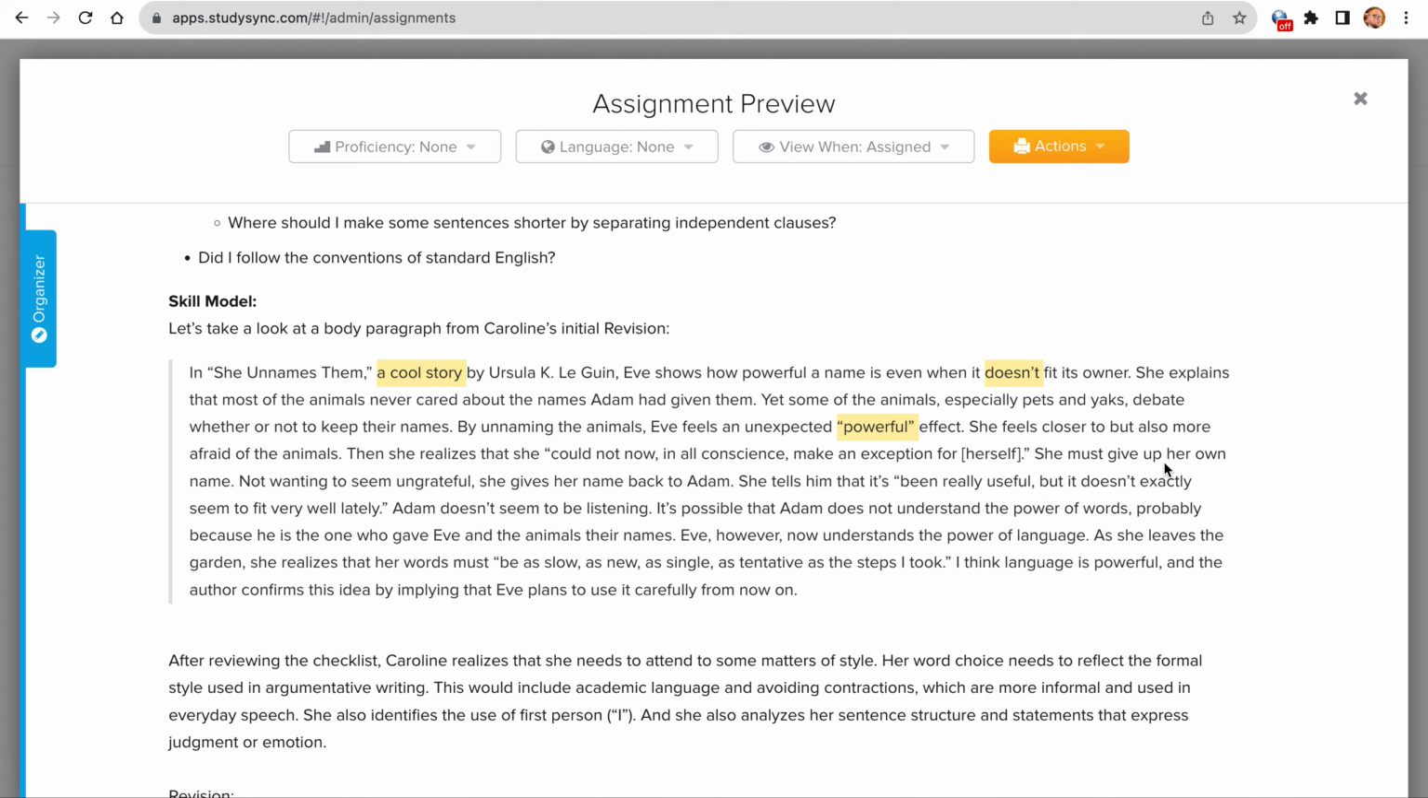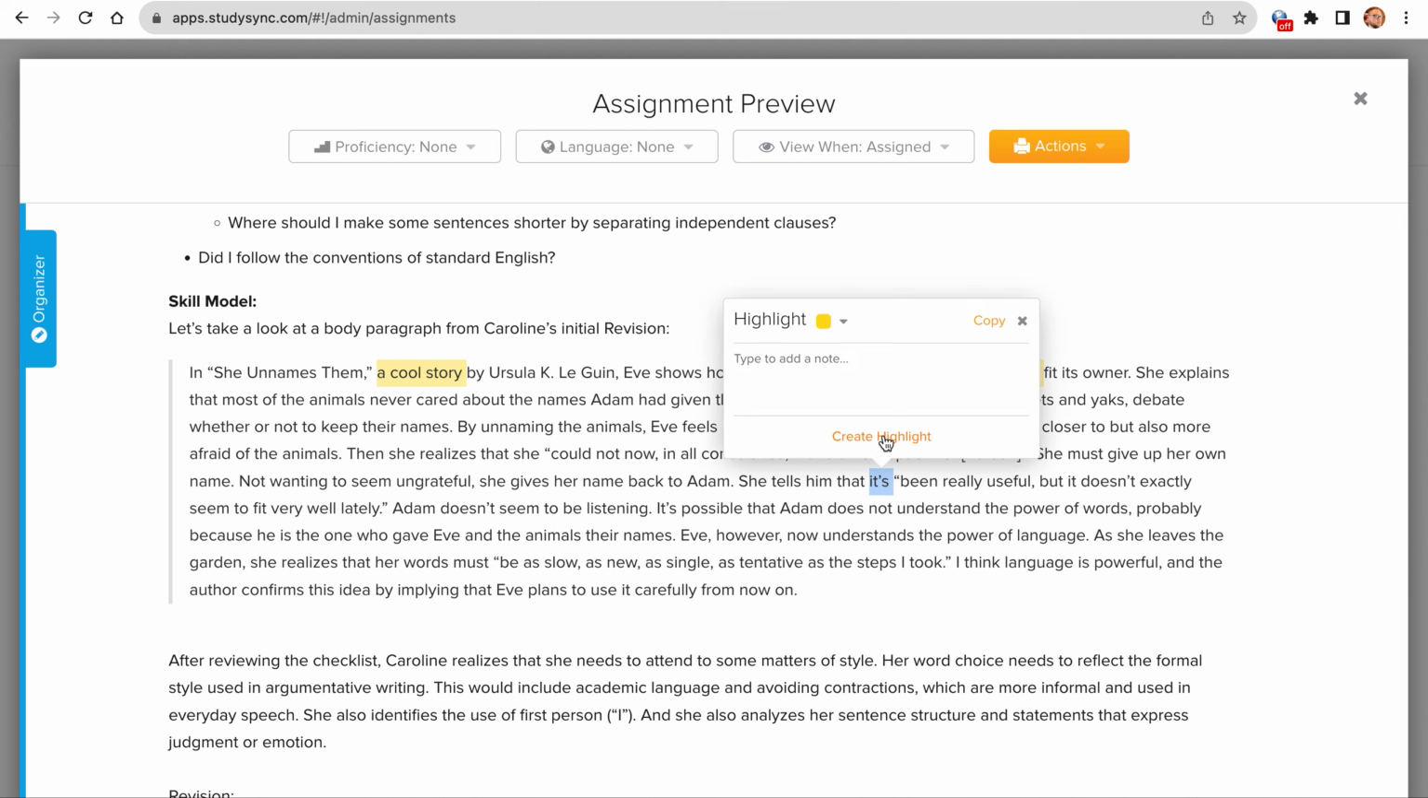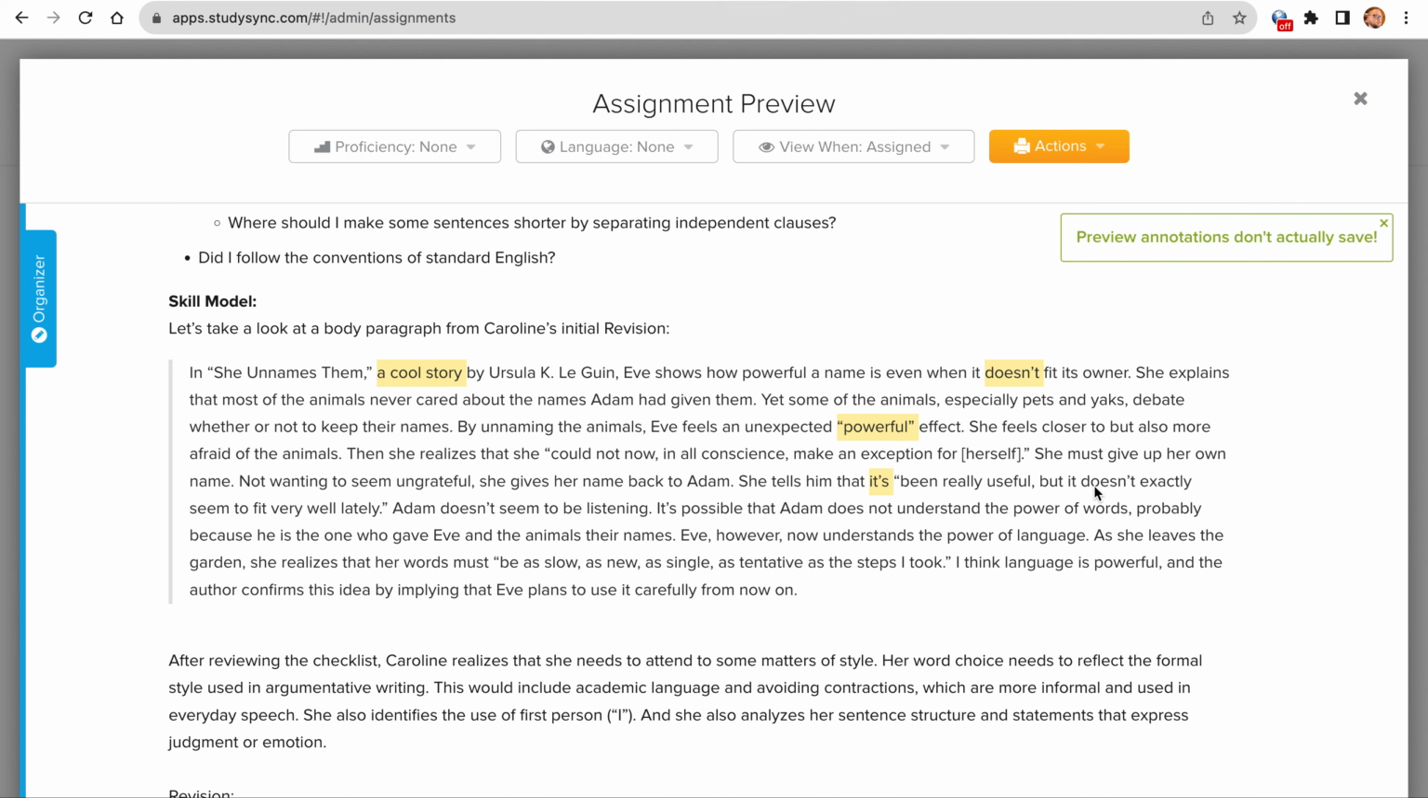Okay, so she must give up her own name, not wanting to seem ungrateful. She gives her name back to Adam. She tells him that, another contraction, "it has been really useful, but doesn't exactly seem to fit very well lately." All right, so there's another contraction here, but we can't change this one because it's in a quote. So that's the only exception to the rule. If there is a contraction in an original quote, then you leave it be because it wasn't your writing to begin with. "Adam doesn't seem to be listening."